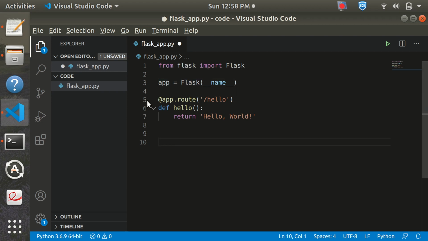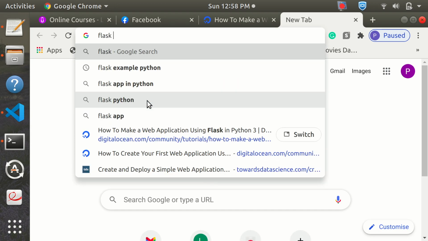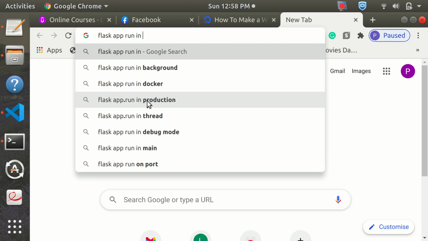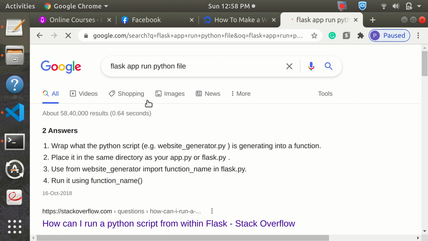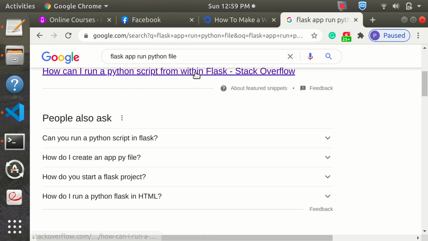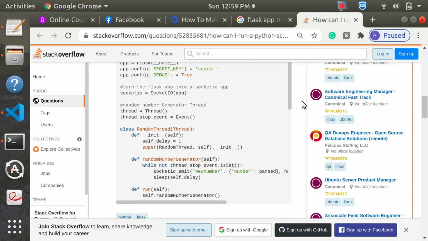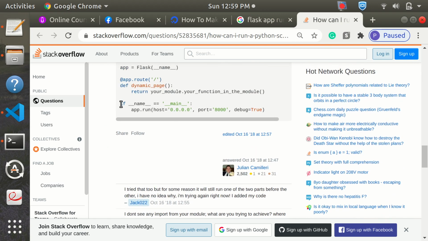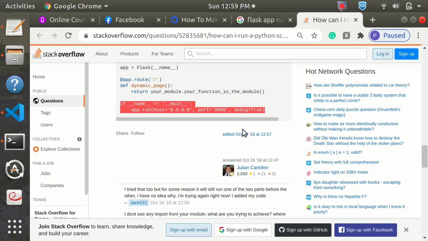So for that, let me search the syntax. This is the code. Copy it.